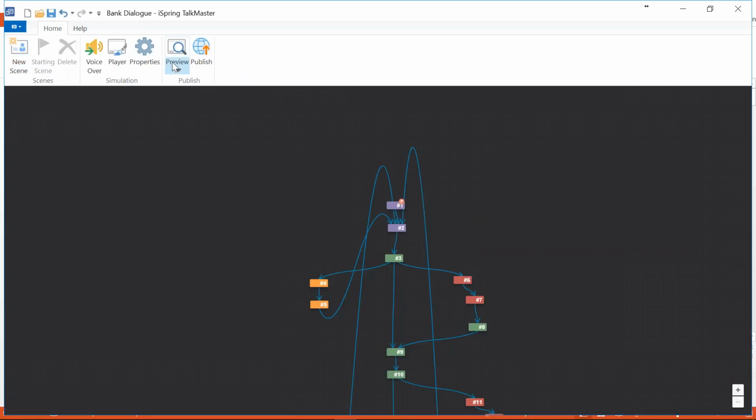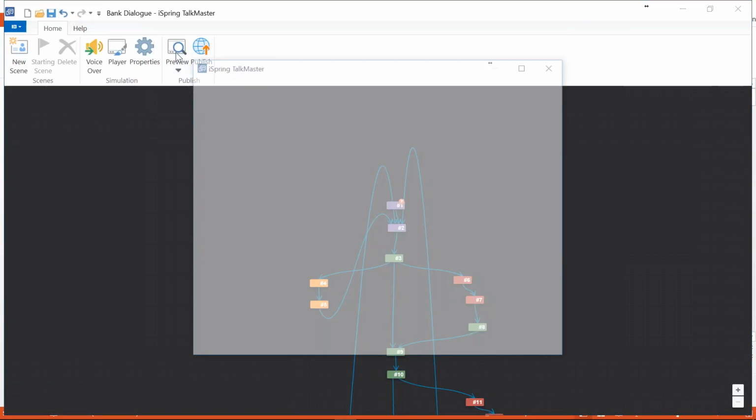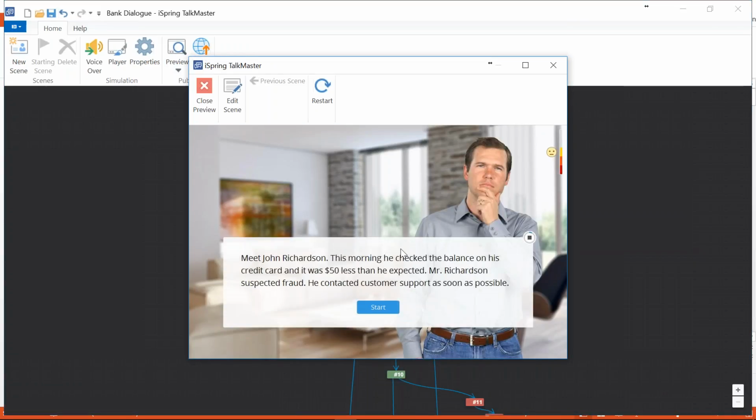So now let's just preview this real quick so we can see how that looks. As you can see, the audio starts playing automatically, but there's also a button here to start and stop playback. Okay, so that's about it for that.